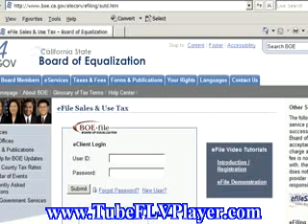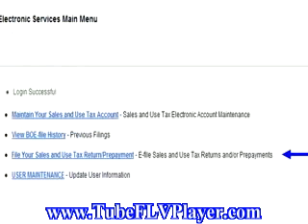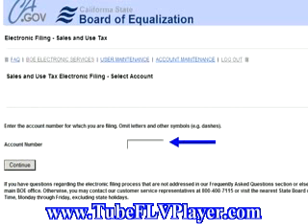If you haven't already registered as an e-client, the process is quick and easy. E-clients create their own user ID and password. You can watch a video on registering as an e-client here. If you log in as an e-client, select the File Your Sales and Use Tax Return prepayment link to begin. On the next screen, enter your account number. Include numbers only and no dash. Then, click on the Continue button.